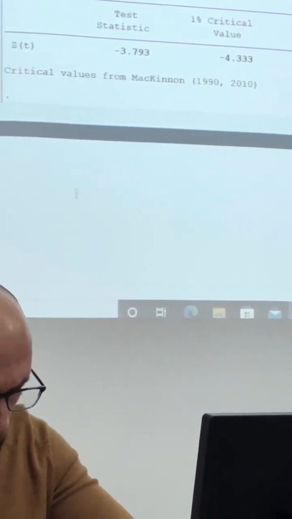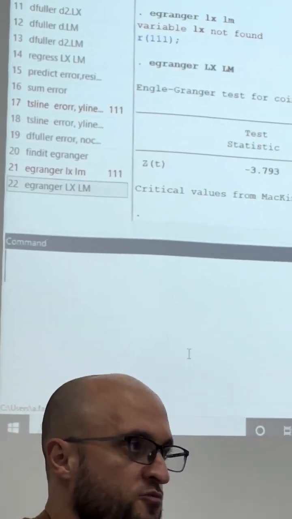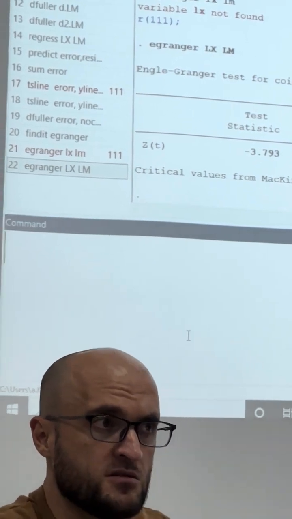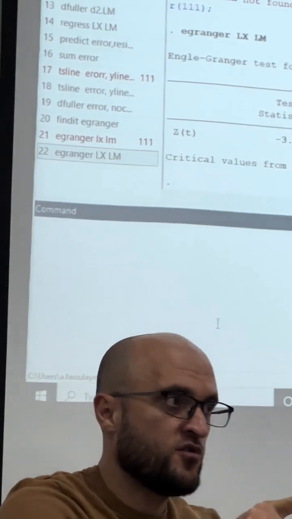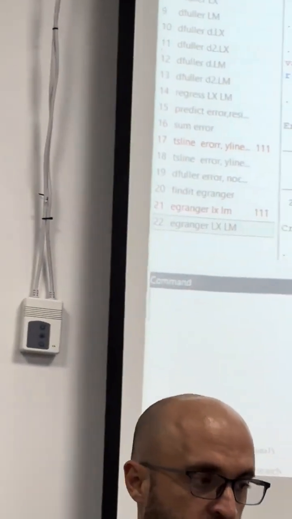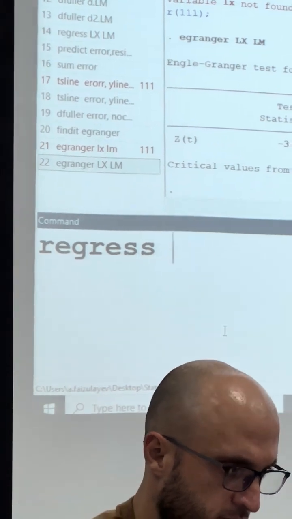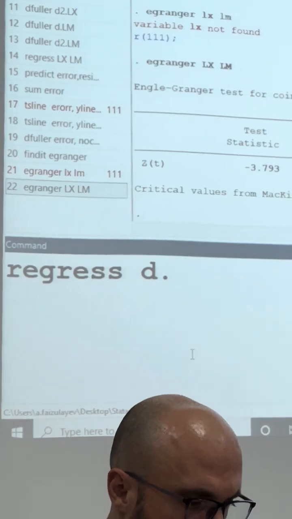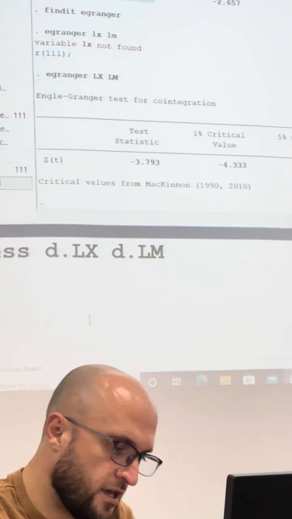Okay, now the last one, what we do here, we try to measure what we did up to this point. We measured the long run relationship, but let's see how they behave in the short run, and how long it takes for this relationship to get into the long run relationship. Okay, so regress DLX, DLM, and the error term.